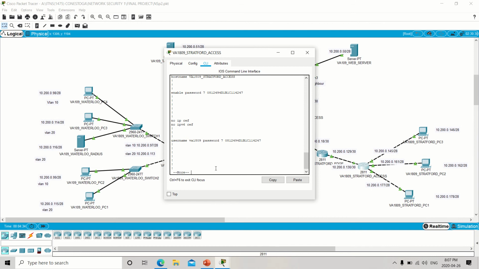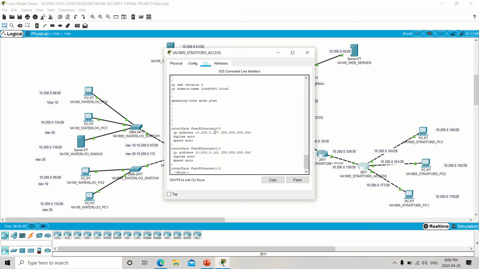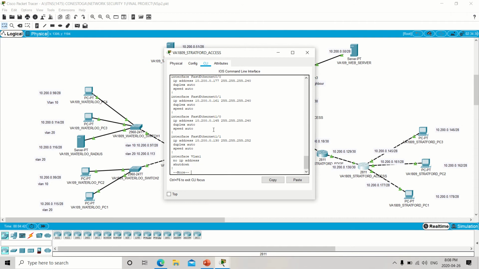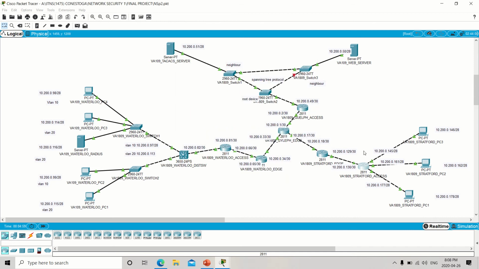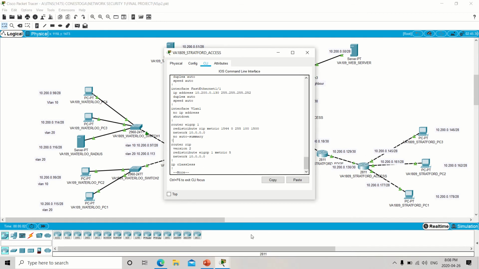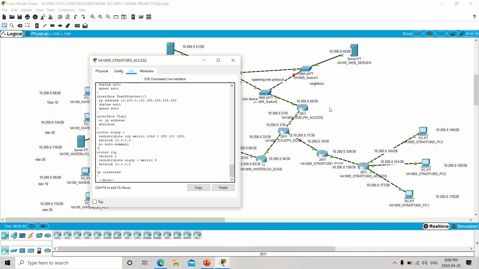As you can see, this is my running config. I have enabled password, domain, SSH version 2, and assigned an IP address for the fast Ethernet. Here we have router RIP, the routing protocol I have taken for this site, and router EIGRP, and I have configured it with redistribution, so that I can connect with the other two sites using the OSPF and EIGRP protocols with the edge routers.